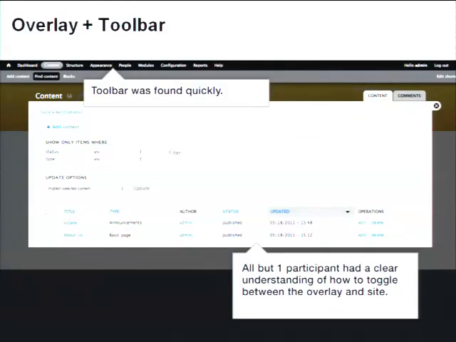Overlay and toolbar, despite many angry comments in the issue queue, seem to have tested really well. People found the toolbar right away. They thought it was very well organized. They were able to find what they needed. And then most people got that you could stay in the admin context and then close out of it when you were done.